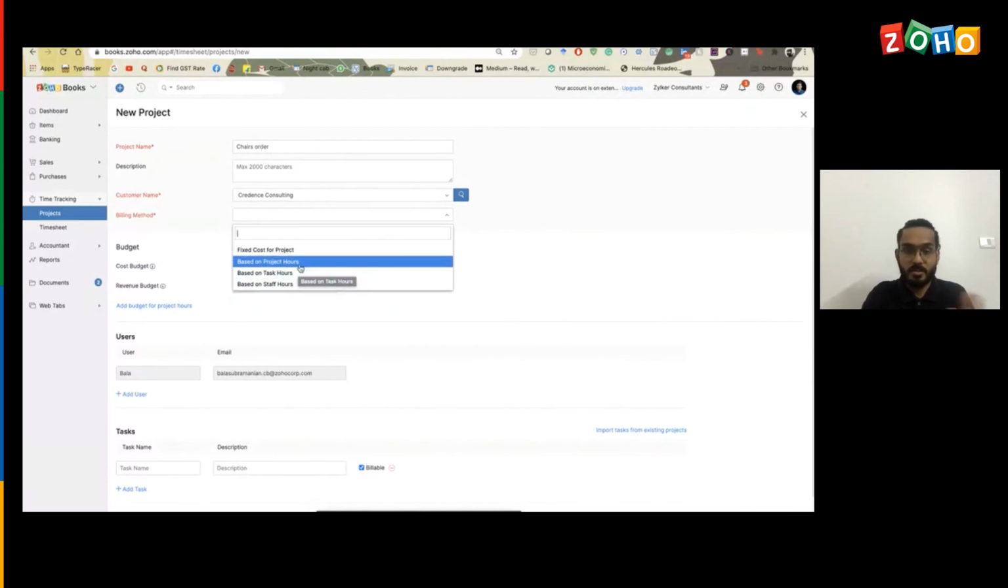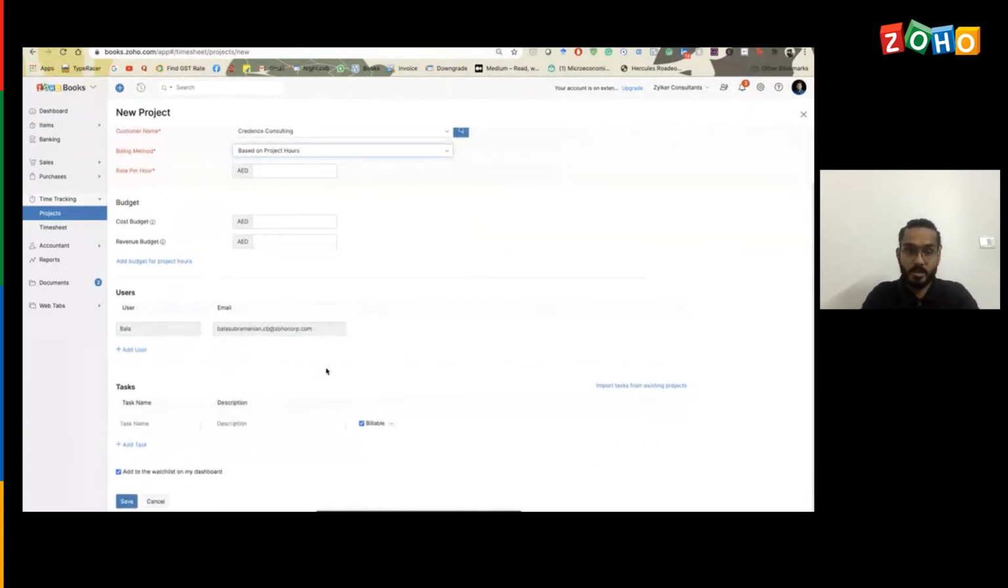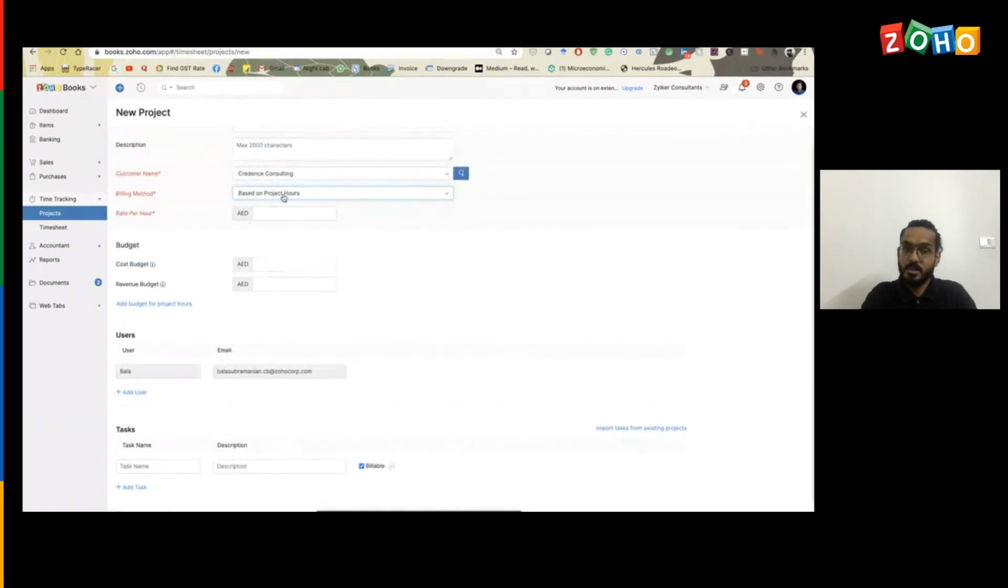So you can choose a particular option, and you can have the data entered here. Since I have chosen based on project hours, I have to enter the rate per hour. So I'm entering 45 AED per hour. This AED is the base currency of this organization. You have your choice to have your own currency, of course, but don't worry about the currency that is here.